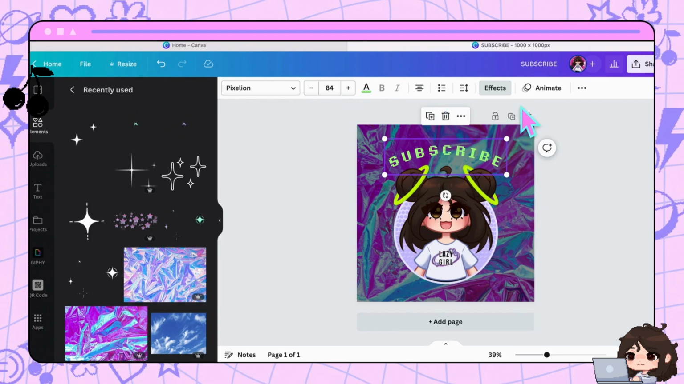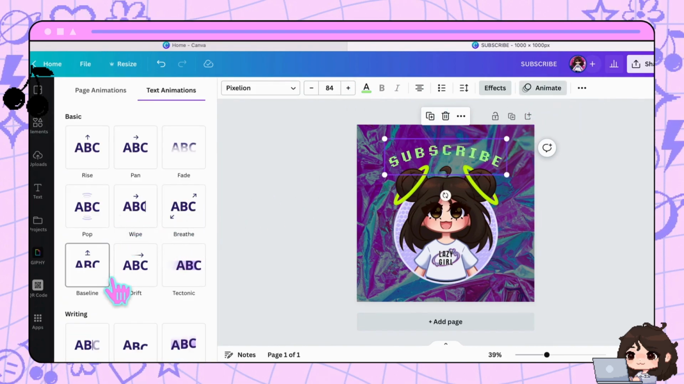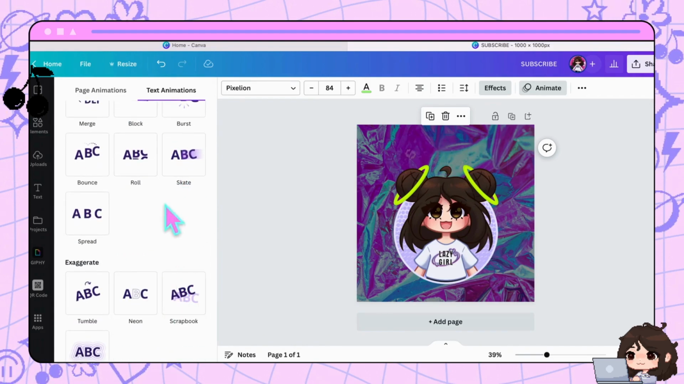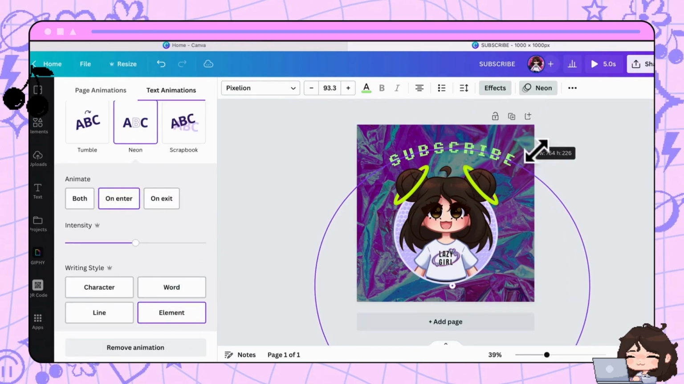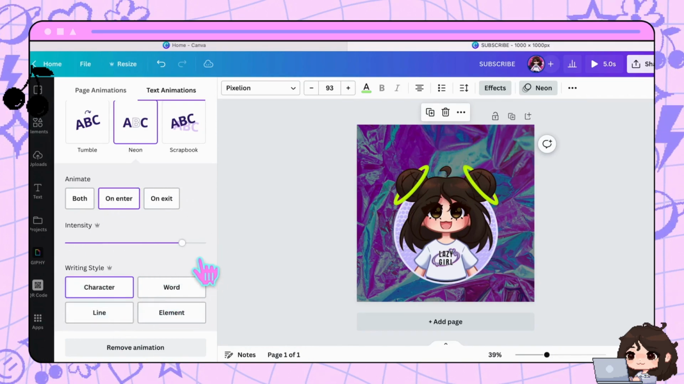So now that I've clicked on this text box, let's hit animate. There's a lot of different ways we can have this text animate, but I'm gonna go with neon because I think it will work well with this project. Some of the animations, once you click on them, they'll give you the opportunity to change the speed or intensity, or there'll be different versions of it within this little menu here.